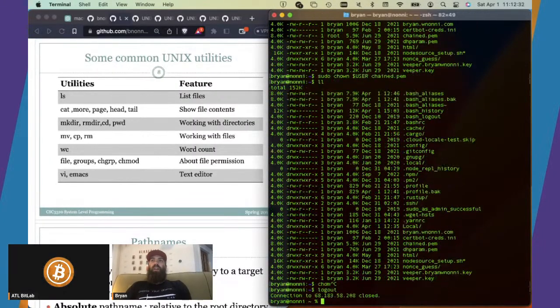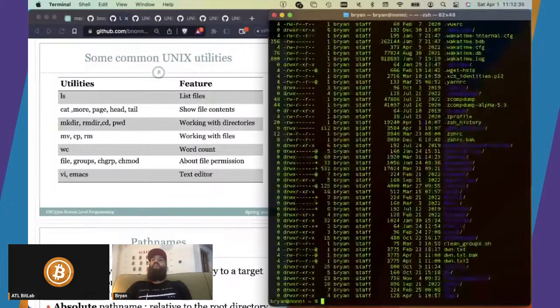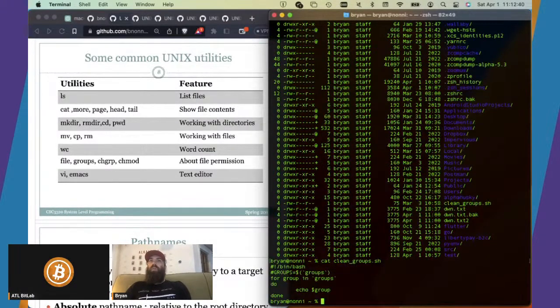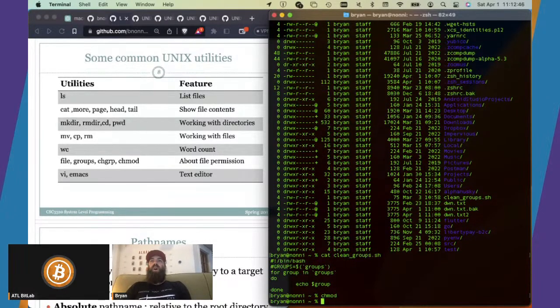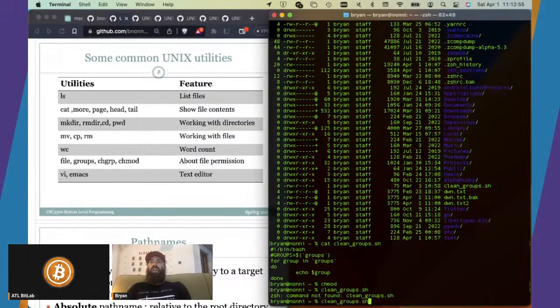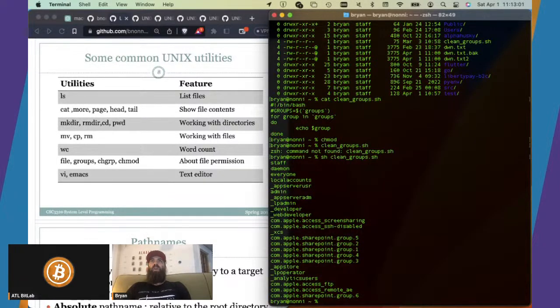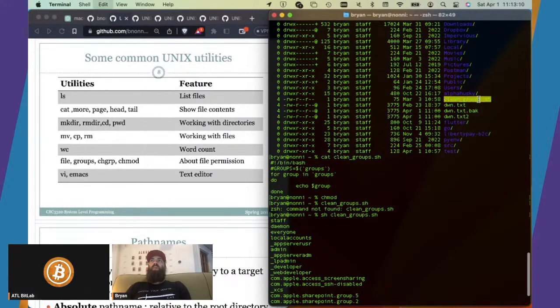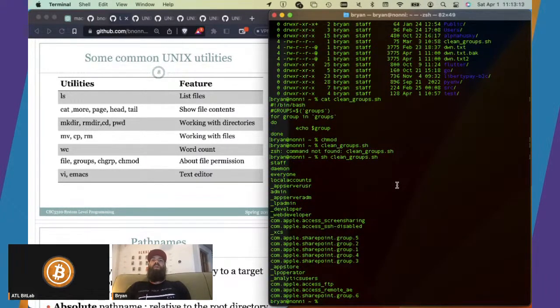And then chmod. So in this case, let's get out of this. All right, cool. I have a little script here called clean groups. If I try to run clean groups like this, it's going to say command not found, because it doesn't know how to interpret this thing. But if I put an sh, it's going to run it, because it now knows to run this shell script through the sh interpreter.